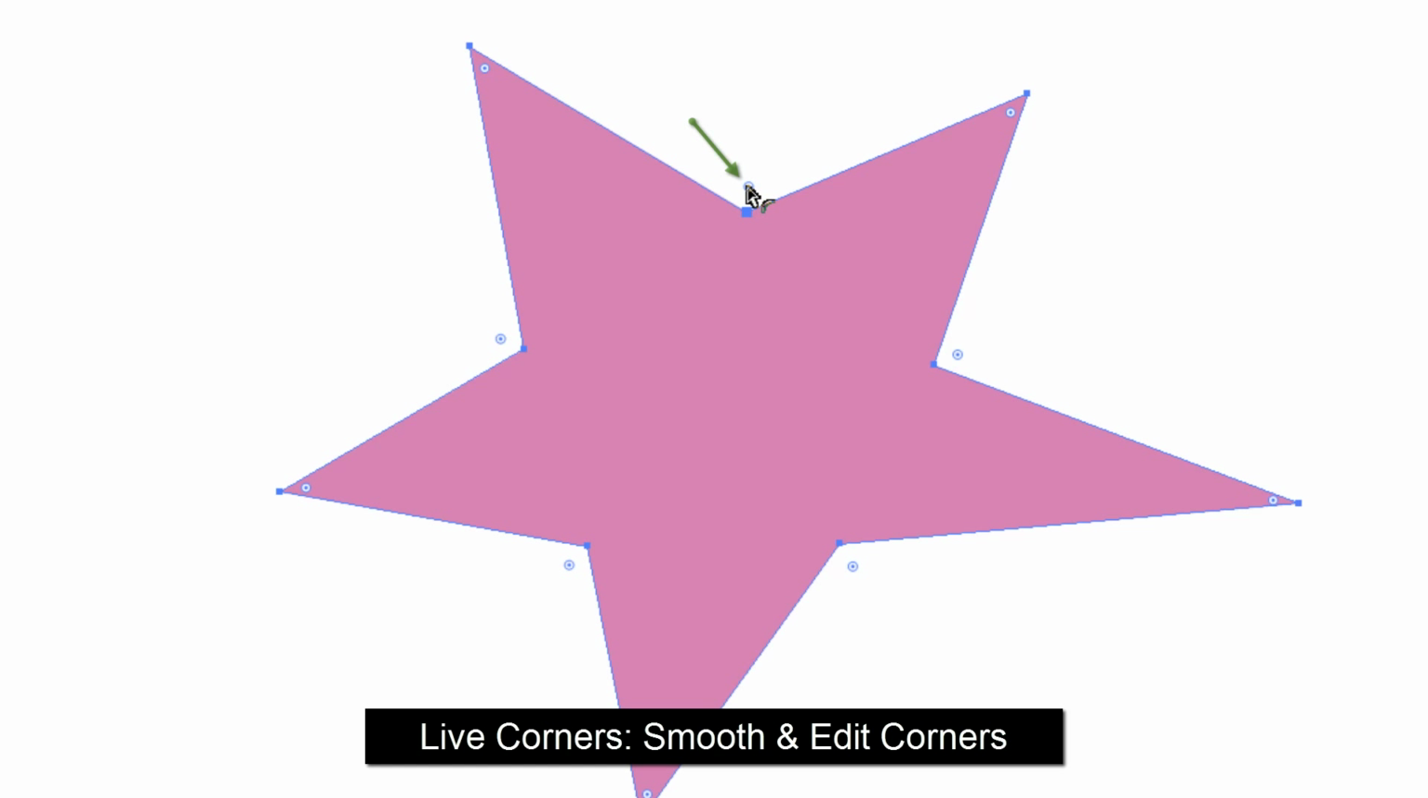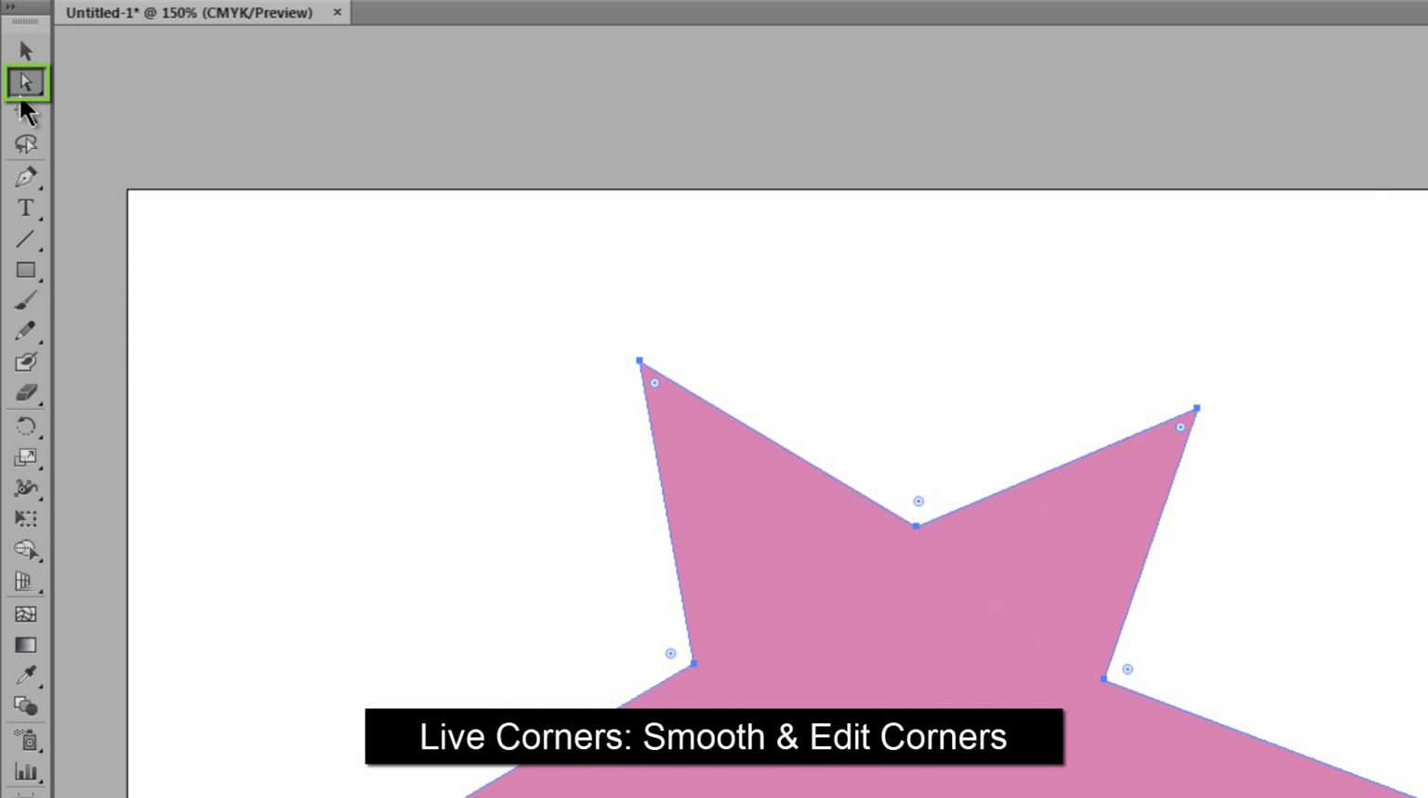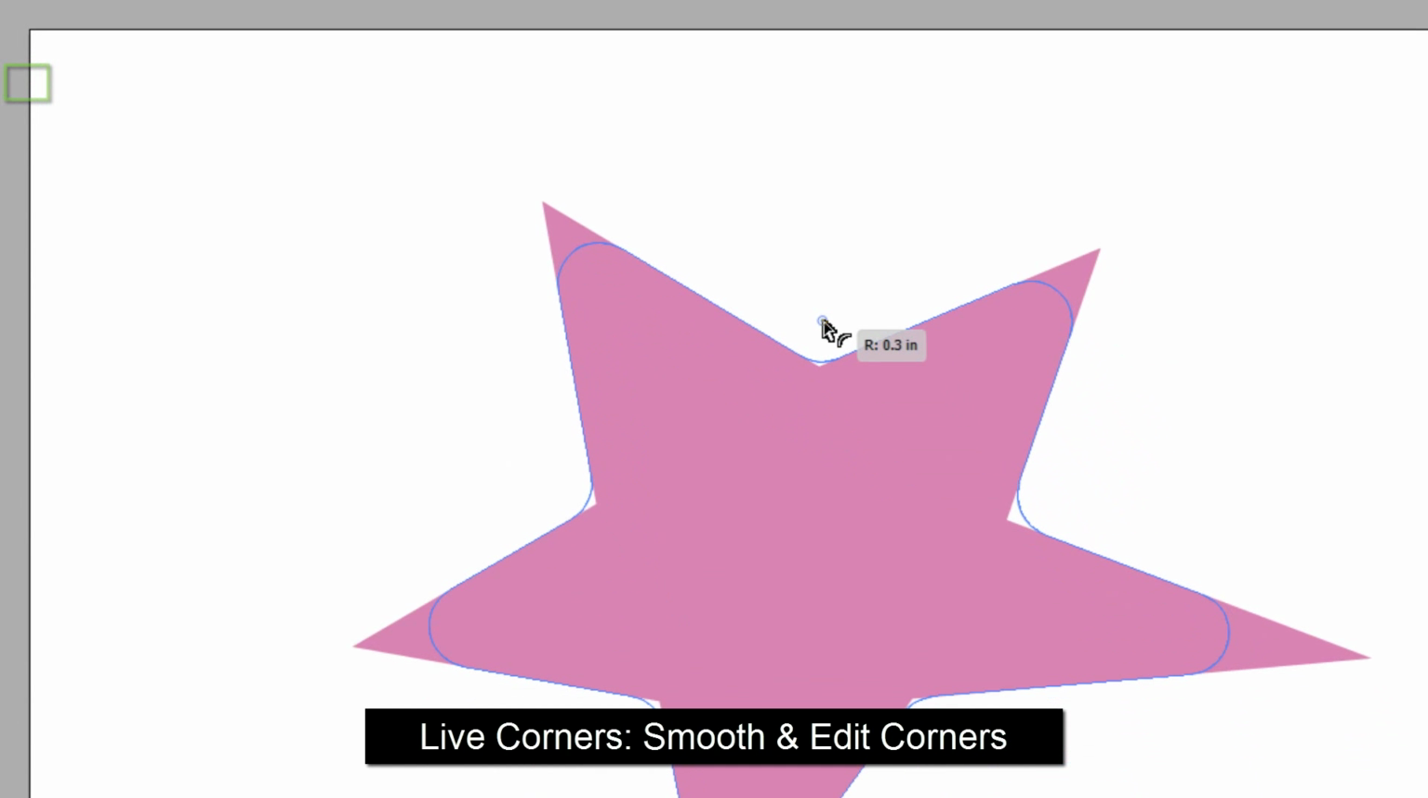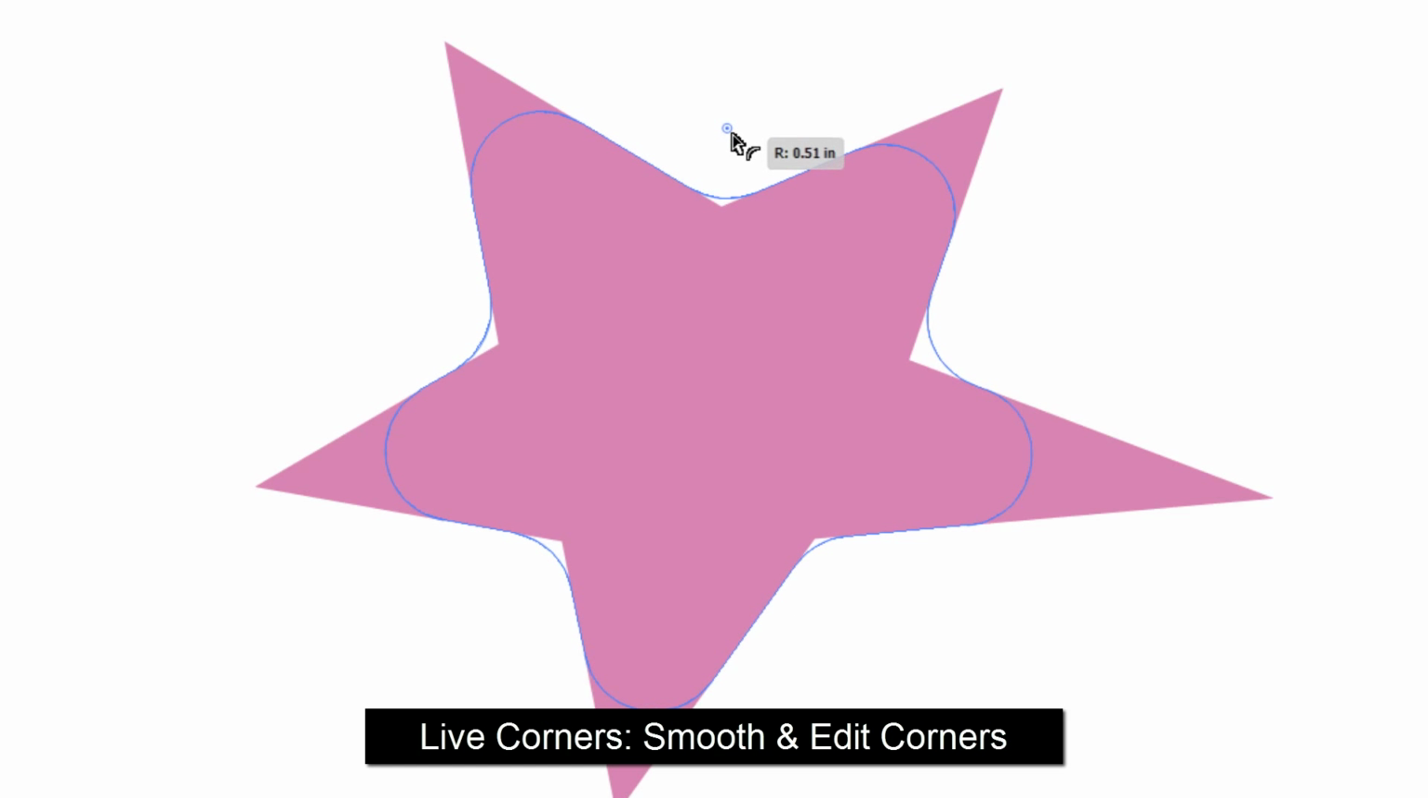So you'll see there's these new little dots added to each of your corner points. If you click with the white arrow tool and you drag on these dots, you'll see that you start to round the corners. You can make them more or less round, and this is a really easy way to make a starfish. Now you can also do individual points.